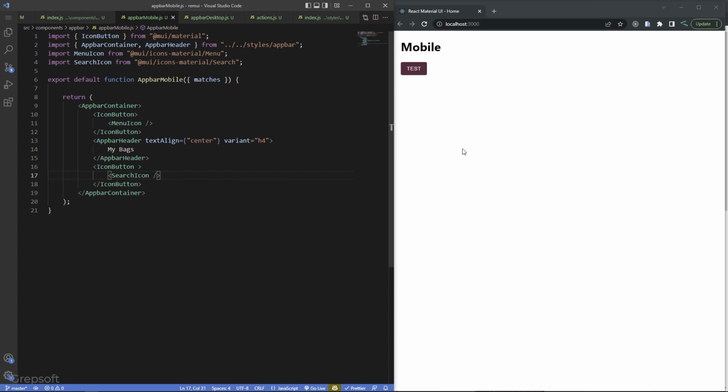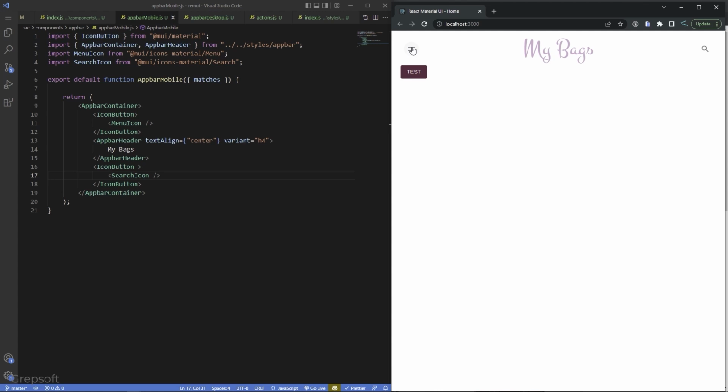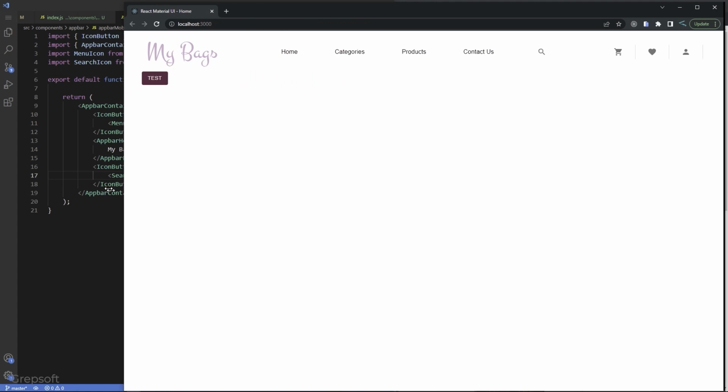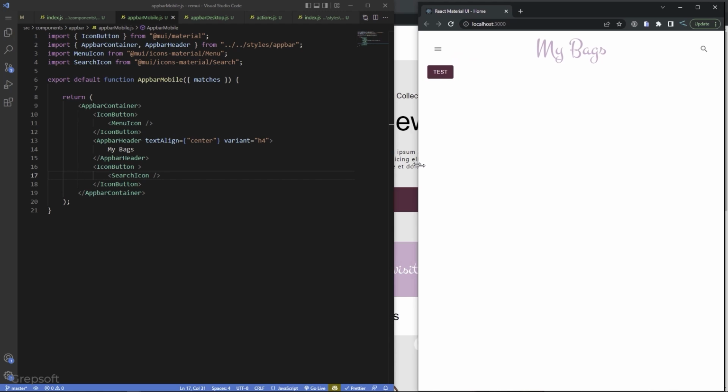So let's save this, and there you have it. So now this is a mobile. As you can see, it's nicely centered. I have my nice search icon, and I have my hamburger, of course not doing anything. But if I switch now to desktop, then as you can see, that happens and that happens.